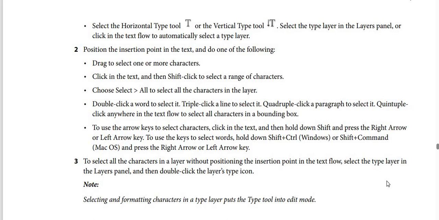You should drag to select one or more characters. Then click in the text and Shift-click to select a range of characters. Then choose Select and All to select all the characters in the layer. Then double click a word to select it and triple click a line to select it. After that, quadruple click a paragraph to select it, and quadruple click anywhere in the text flow to select all characters in a bounding box.